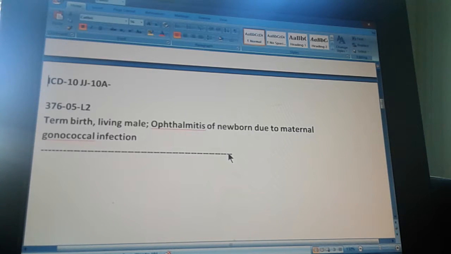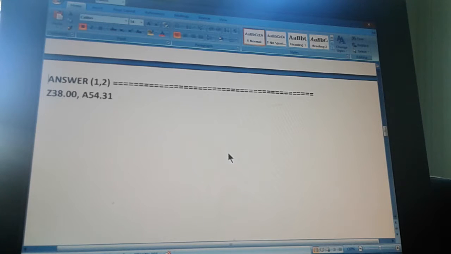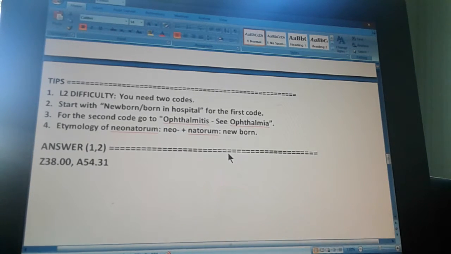So 1, 2, 3. Okay, the answer is Z38.00 and A54.31. So there are two codes. If you got that, congratulations. If you didn't get it, let's go to the tips. Tip number 1. Level 2 difficulty. You need 2 codes. That's why we categorize this as level 2.